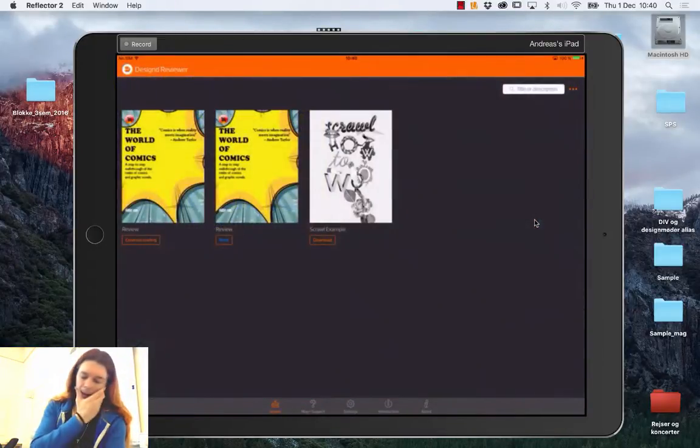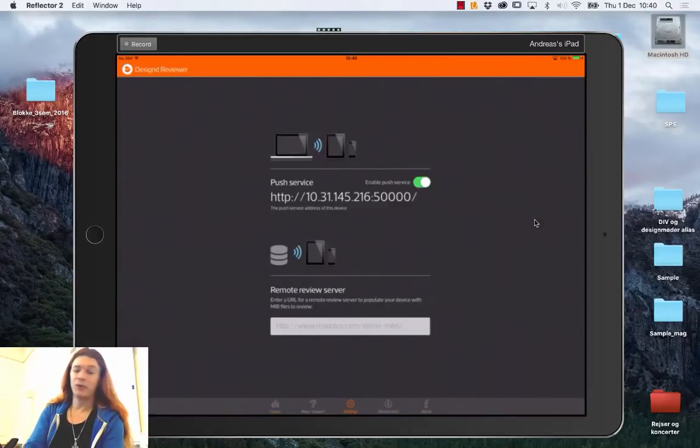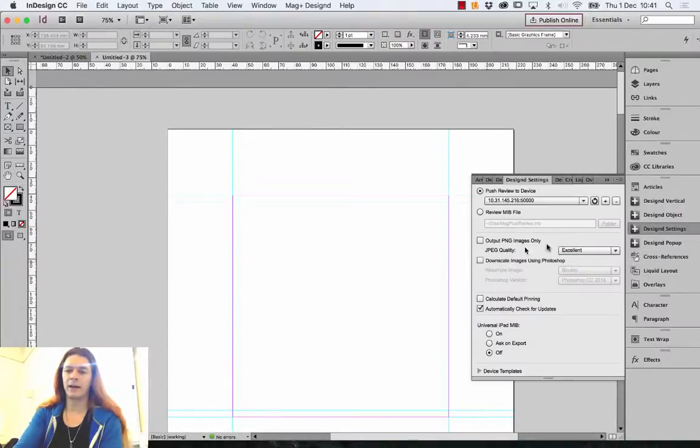reviewer app and see inside of settings. I'm using Reflector 2 in order to mirror my iPad onto screen. Here you can see inside the push service which numbers are mine, which numbers are my unique push number. So, and I think I already wrote these down. Yes, I did. So I'm just gonna go back here and refresh this list.